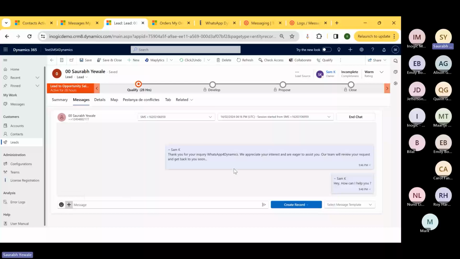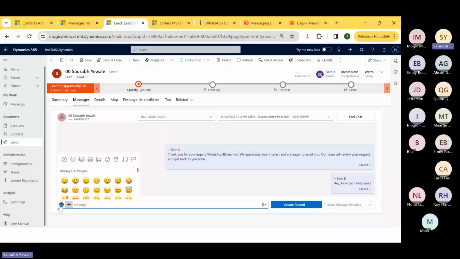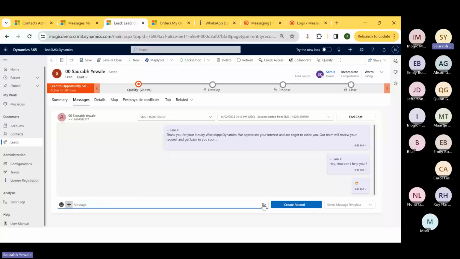Now, apart from sending a text message, as I said earlier, we also have an option to attach media files. So we can send media files right from here, and it is going to make the conversation more visual for you as well as for your customer. Along with it, we also support smileys. So you can send different smileys which are present in the environment right from this particular tab here, and they will be sent to your customer.